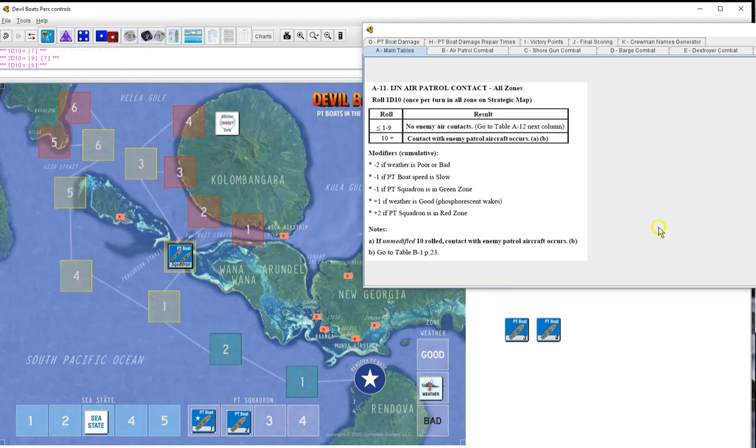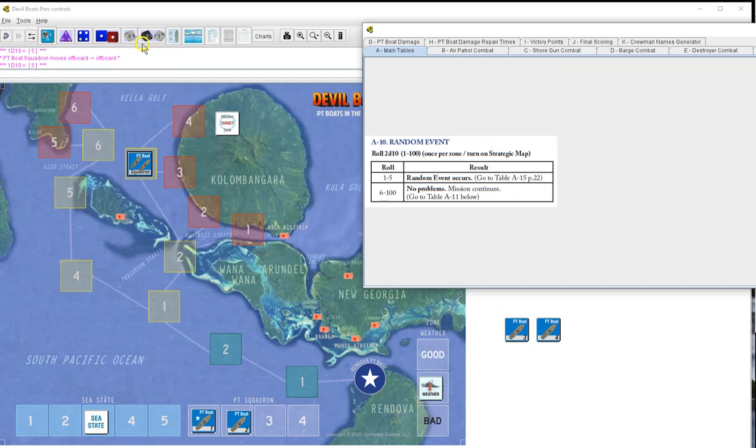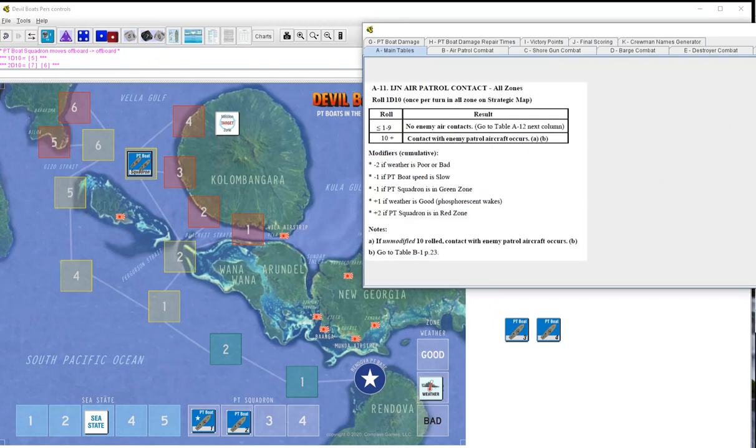Sorry, brief momentary lapse of reason there. Nothing there, so we're going to move to 3. Sea state in the zone: 5, 3. Random event, 76, nothing. IJN Air Patrol contact, 9, 8, 7, that's going to be nothing.